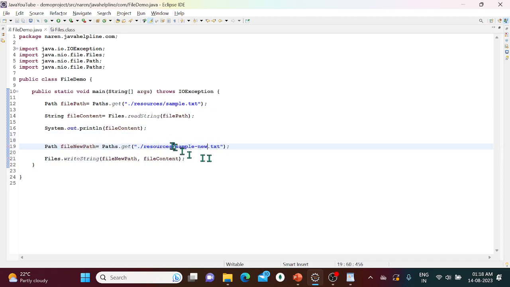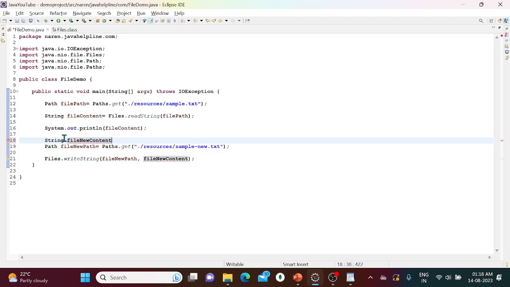It's a new sample new text. Same path, same directory. I change the path name, meaning the file name. Now I will give some new content instead of the same content. I will modify whatever content I'm getting, and give it as a new content string, file new content, equal to whatever content I'm reading. I'm just trying to modify something like that.